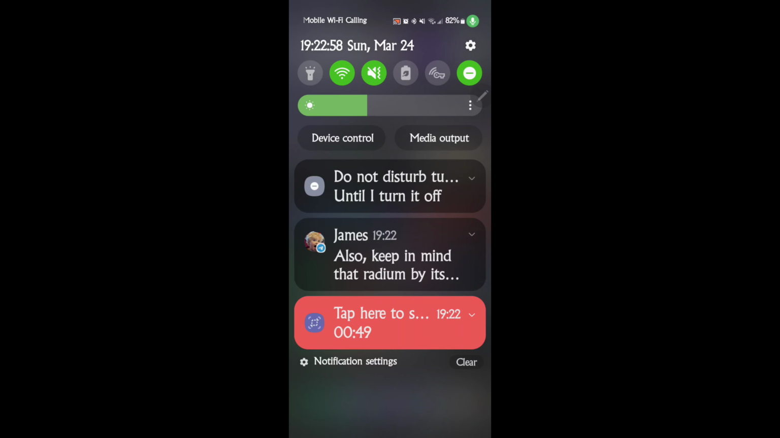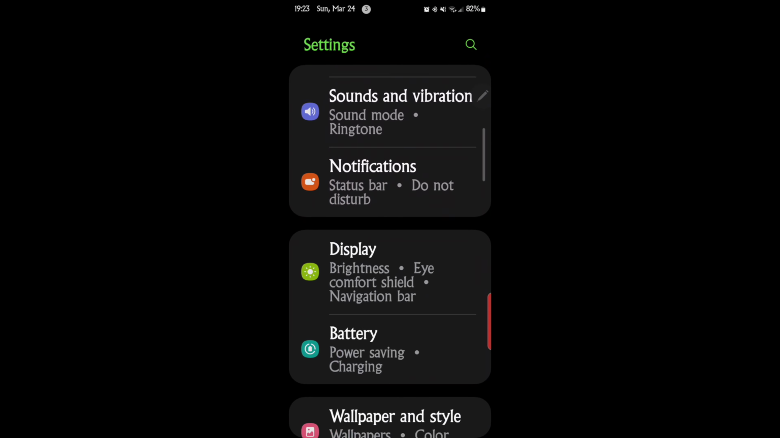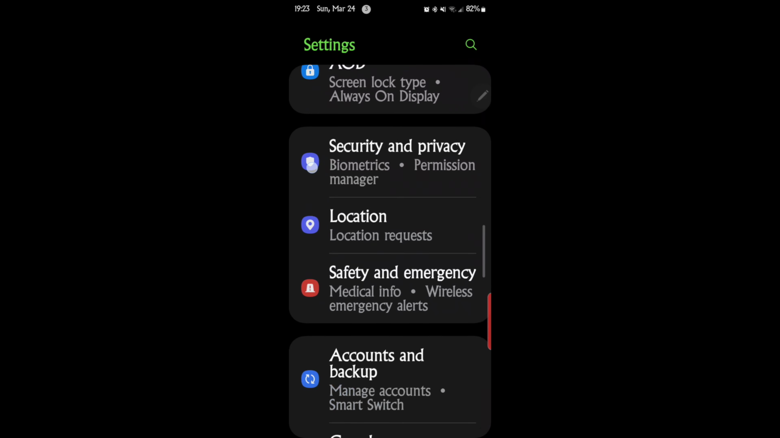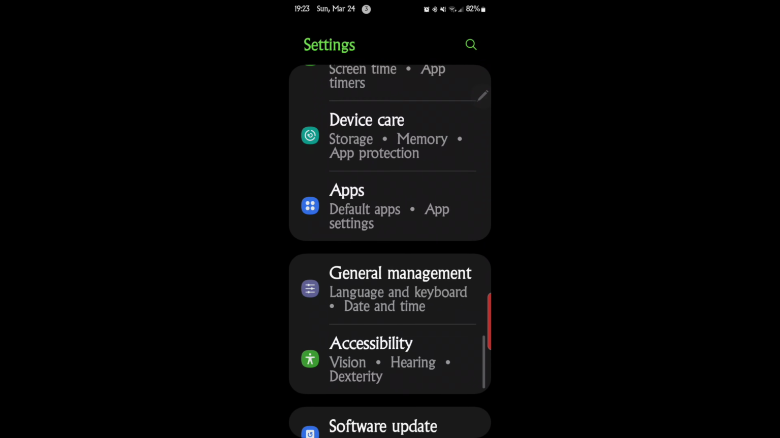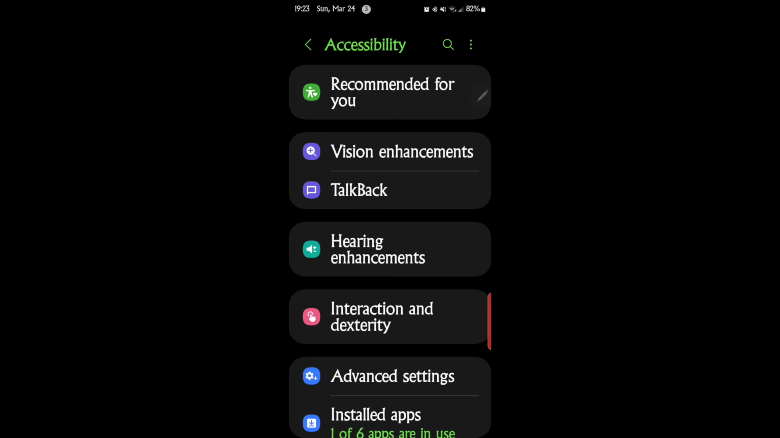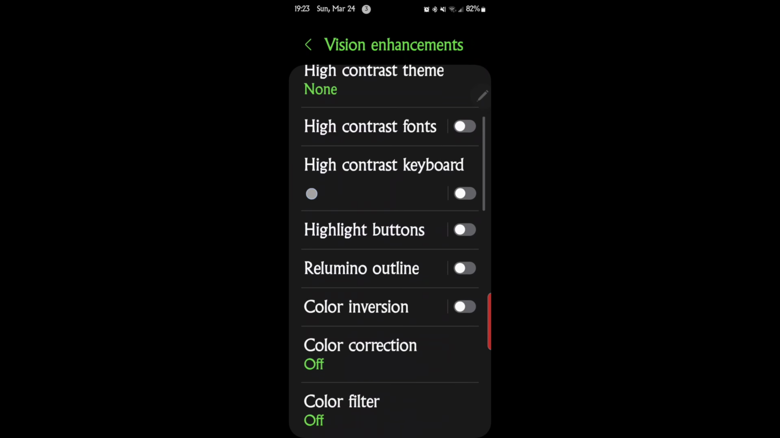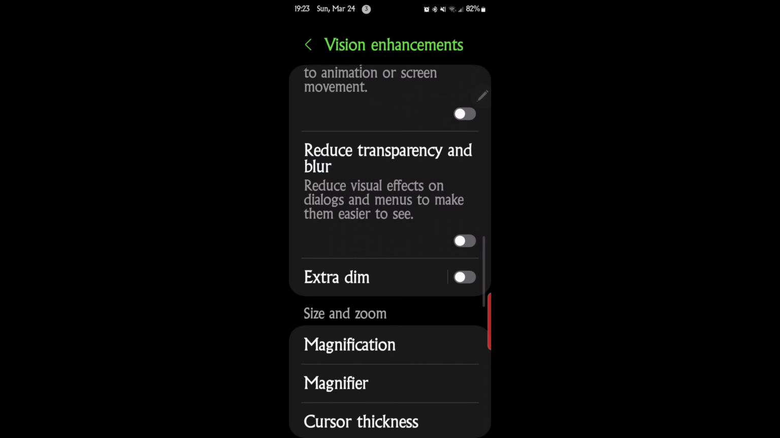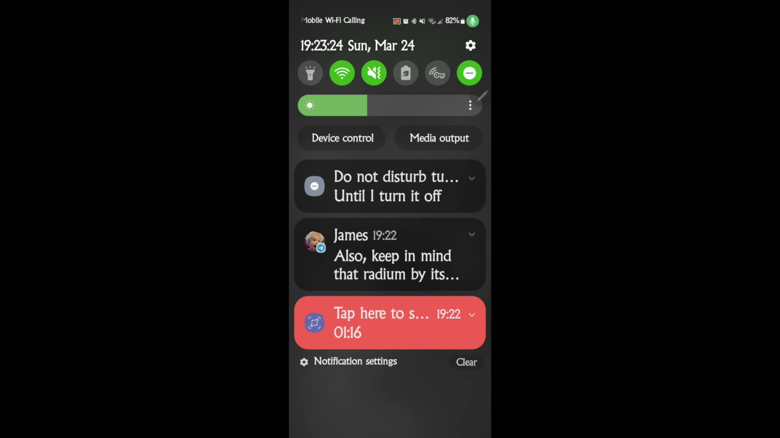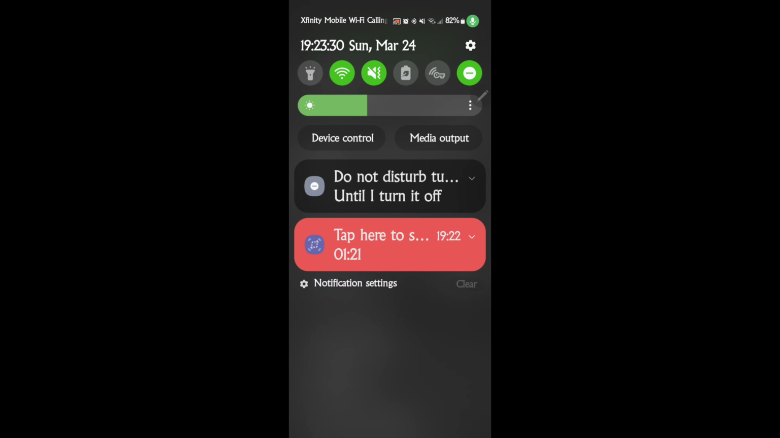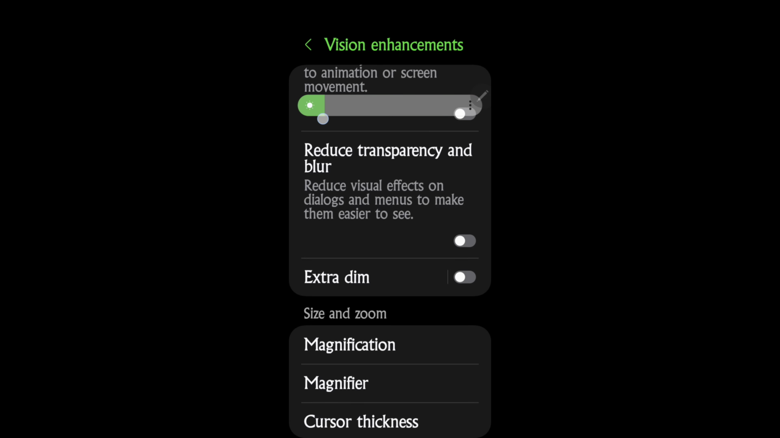So let's go to, of course, settings, and then you want to scroll down and go to accessibility. I'm doing this by memory, so I'll probably forget something, maybe not. Vision enhancements. And then scroll down, and there it is, extra dim. So I want to demonstrate this before, and hopefully my screen recorder will get this. The phone dims itself fairly well. So let's go all the way down right now. We're going to go down, down, down, and it stops right there.